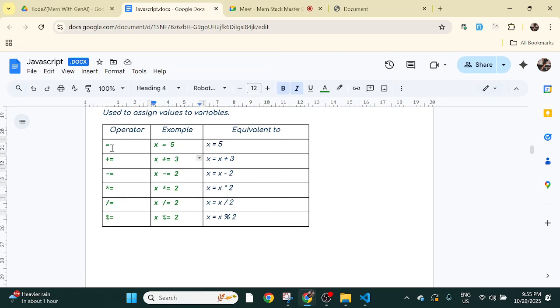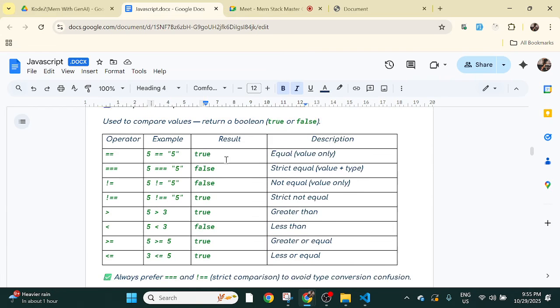To assign a value to a variable, we normally use a single equal to. But to make changes to that particular variable, you can use this shortcut way. Instead of writing x equals x plus 3, which is a little long, we write x plus equals 3. It means it will do the addition like this. These are your assignment operators.